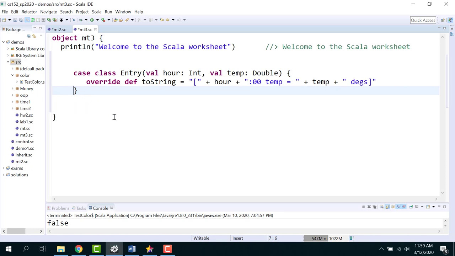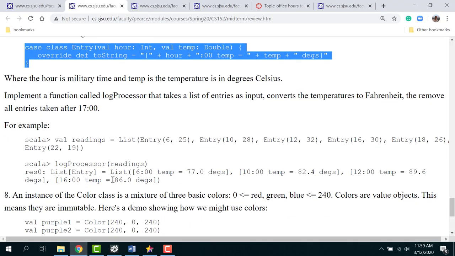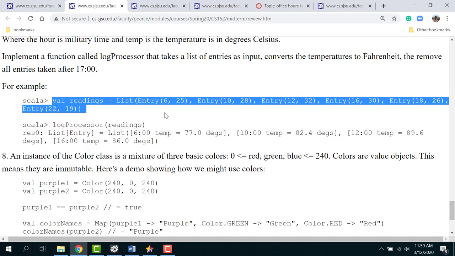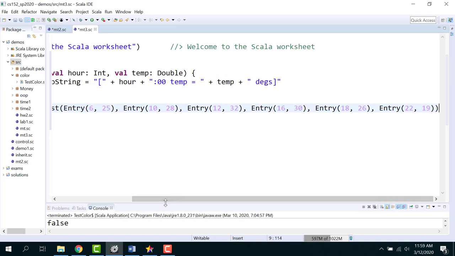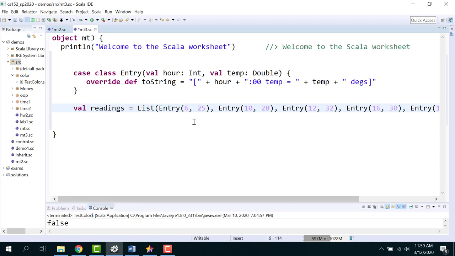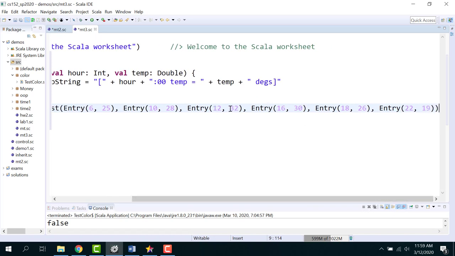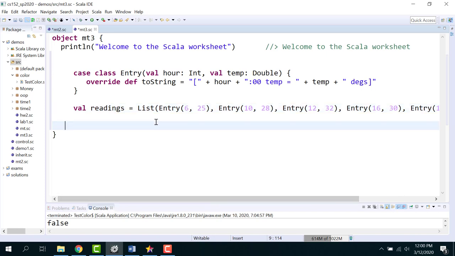So there's the entry. So remember, this is like some automated weather station, and it generates a log of these entries. It says what hour the temperature measurement was taken at, and what was the temperature recorded at that hour, and then it just has a little two-string method in it. Okay, here is some test code. So here we have some readings that were taken. So at 6 a.m. it was 25 degrees. At 10 a.m. it was 28 degrees. At 12 o'clock it was 32 degrees. 4 p.m. it was 30 degrees. 6 p.m. it was 26 degrees. And this is 10 p.m. It was 19 degrees.